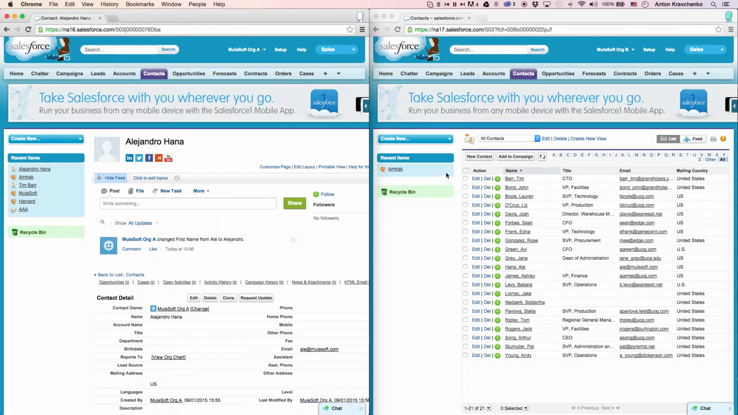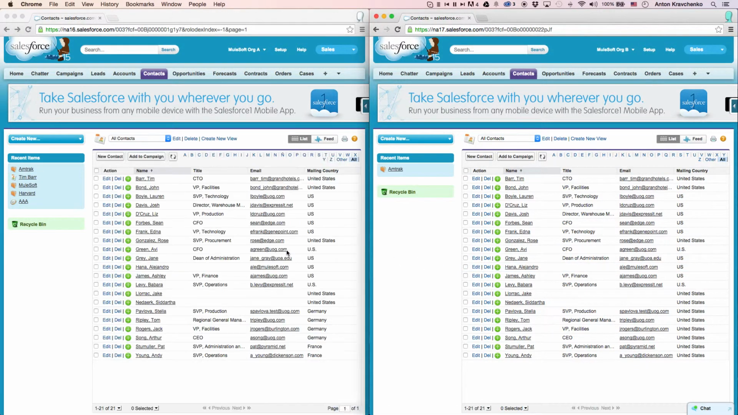Now, let's take the same contact and change the name from Ale to Alejandro. When we go back to our destination Salesforce instance, we will see that the name for that contact was updated accordingly.